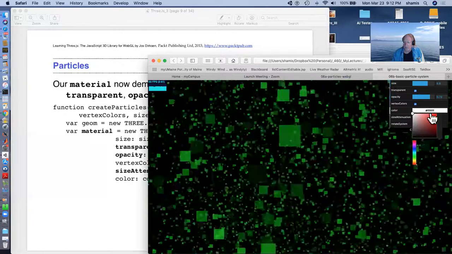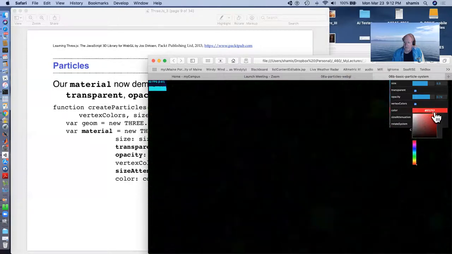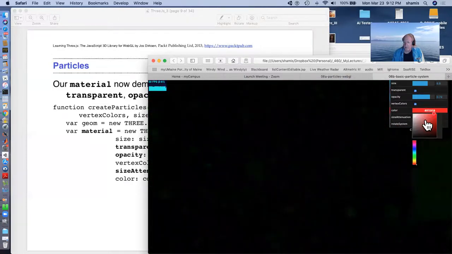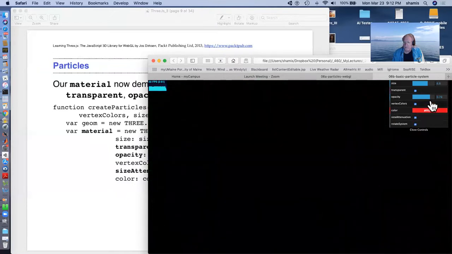And apparently I have a color picker here. I can change the color of my particles. Except that didn't work, did it? That's odd, that didn't work. Sorry about that. Let me reload this.